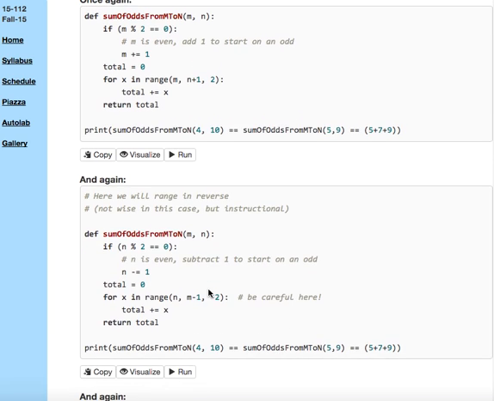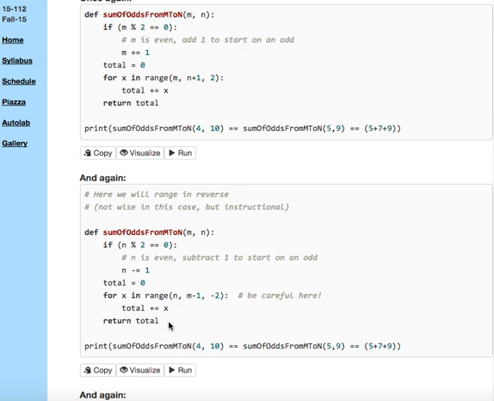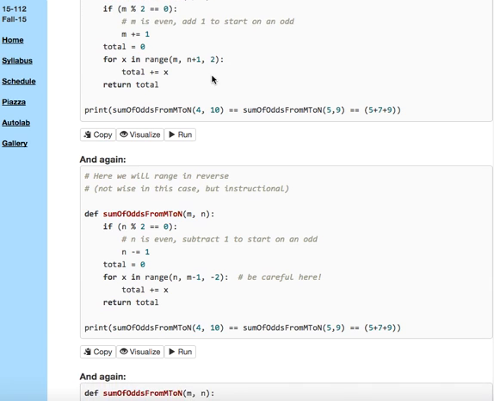And finally, another way we can do this would be to go in reverse, starting at the end and going by -2s. This is a bad idea, I believe. It's confusing to have ranges with negative steps. There might be times you have to do that, but if you don't have to, it's good to avoid doing that and just have positive steps. I think it's much more intuitive.